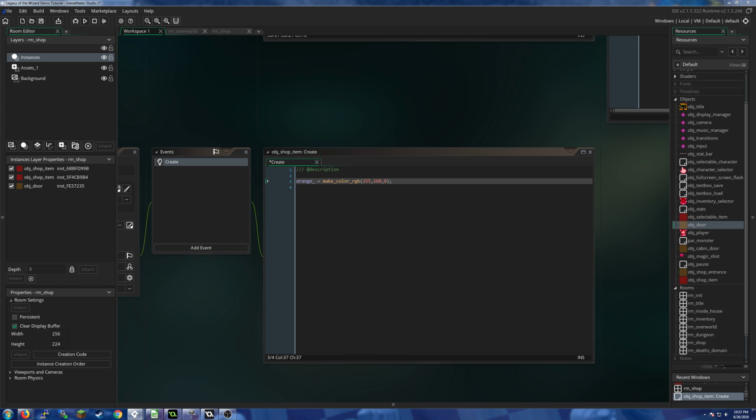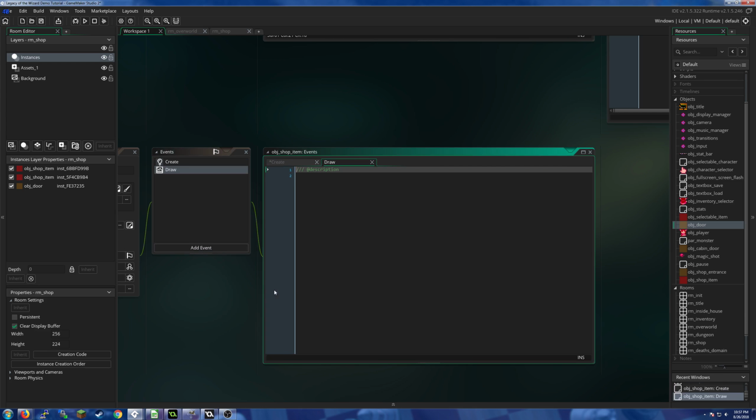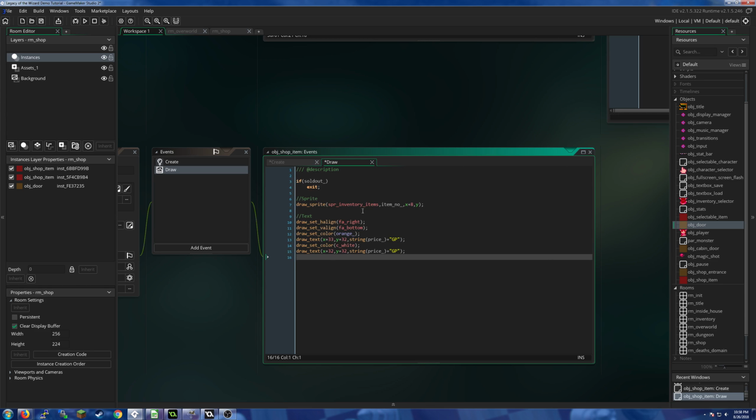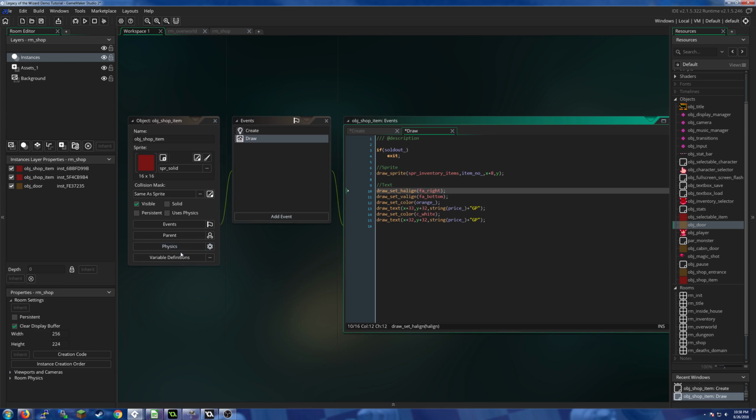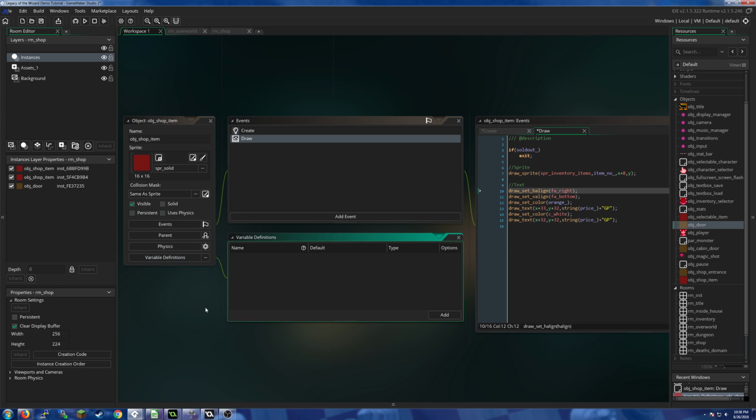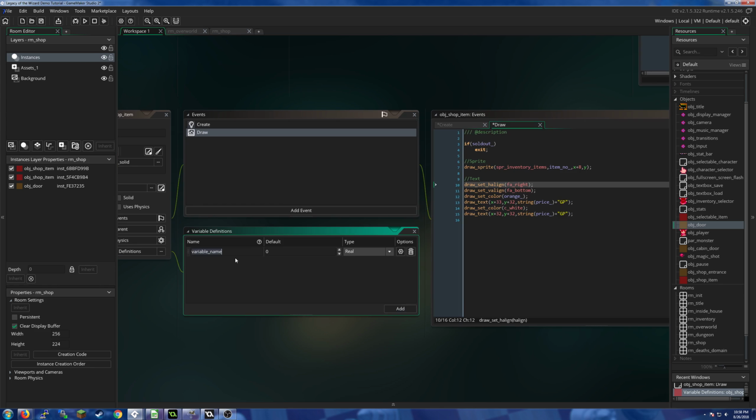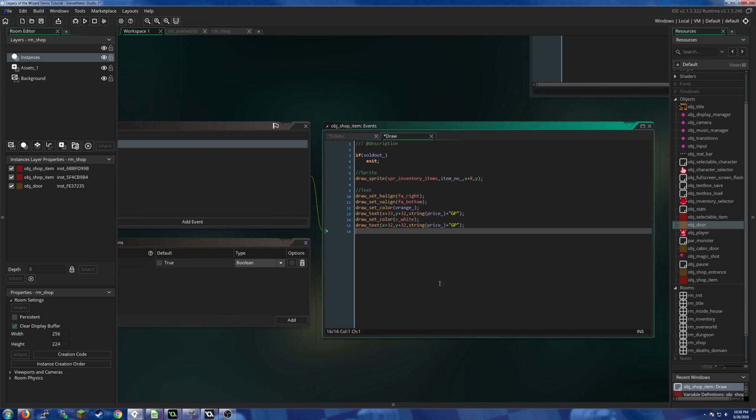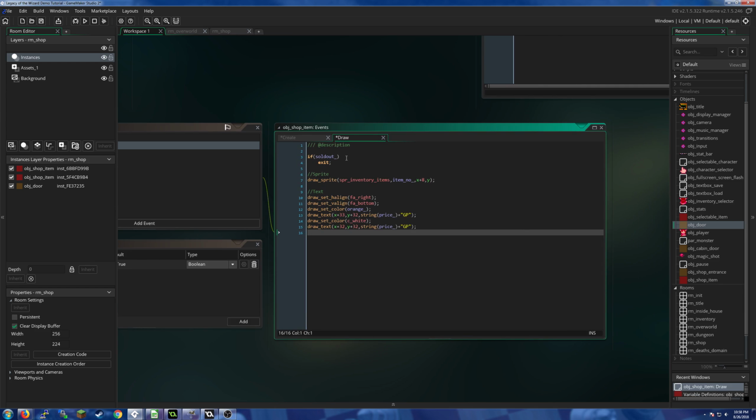So next up will be the draw event. And again, this should be fairly simple. If sold out, exit. Sold out is going to be one of our variable definitions. So sold out underscore is equal to a Boolean, and we want it to be false by default because we don't want it to be sold out when we first go into the room. So if it is sold out, then don't draw me, I don't exist.